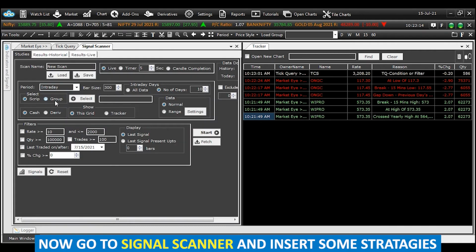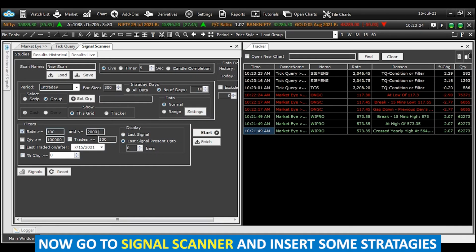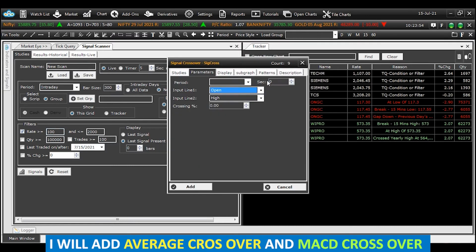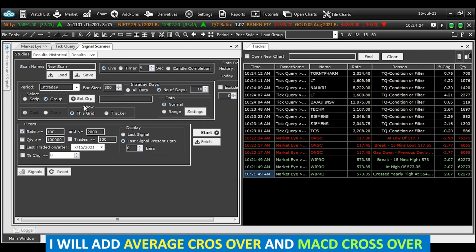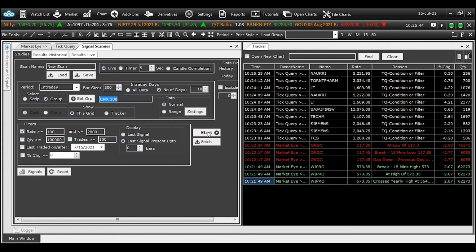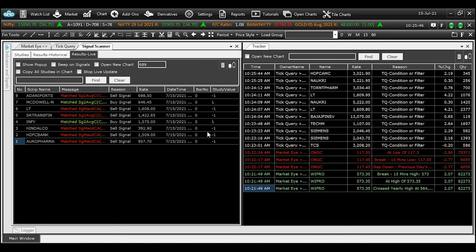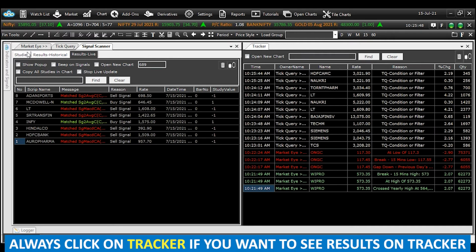Same I will do for signal scanner, where I will insert my strategies. For example, I will add average crossover and MACD crossover. As you can see, I forgot to click Tracker in signal scanner and it is showing me the result in signal scanner only. It is not showing me in the Tracker. So this is the common mistake why the signals are not showing in Tracker. So always click Tracker if you want to see the signals in Tracker.